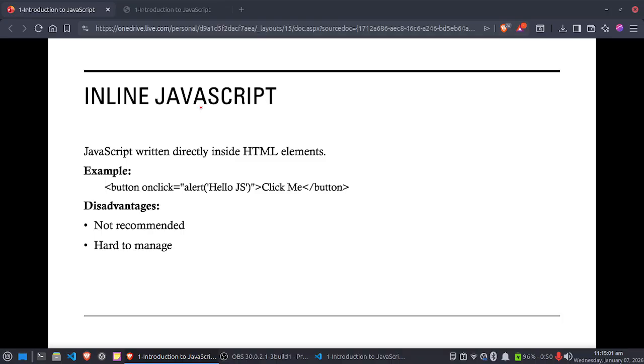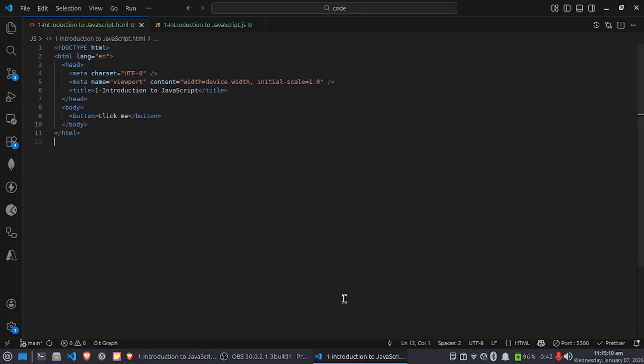First is the inline JavaScript. Inline JavaScript means writing JavaScript directly inside an HTML element. This method is not recommended because the code becomes hard to manage, and it's okay for learning but not for real projects. So let's move to VS Code.